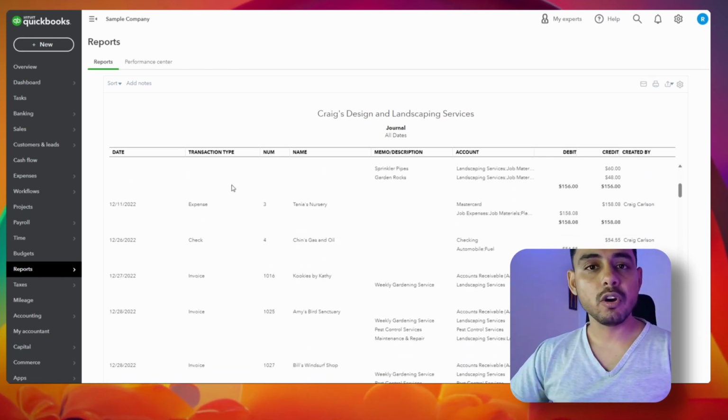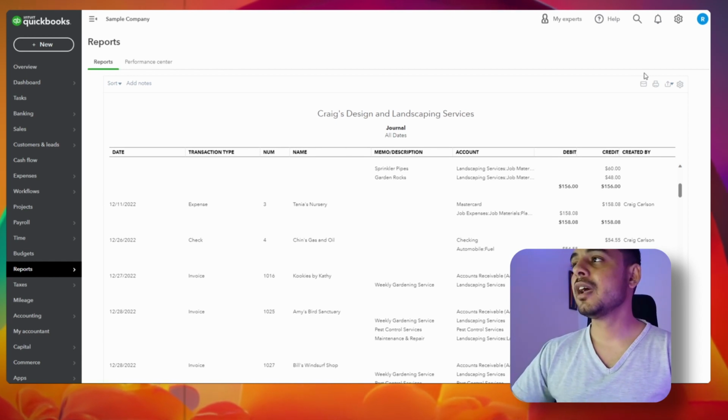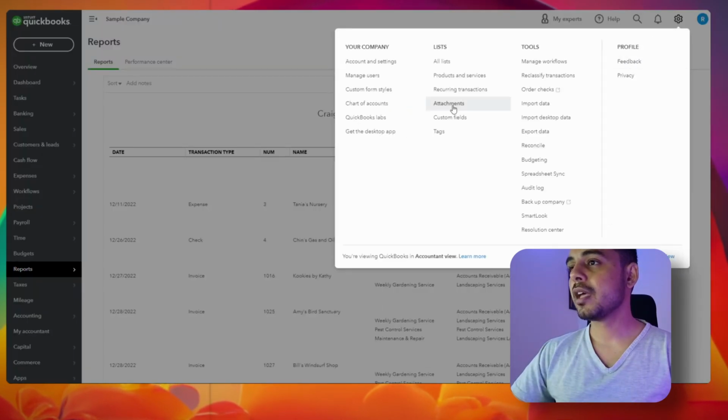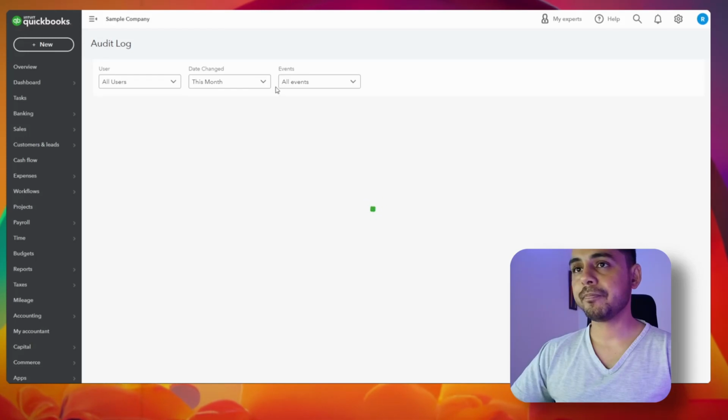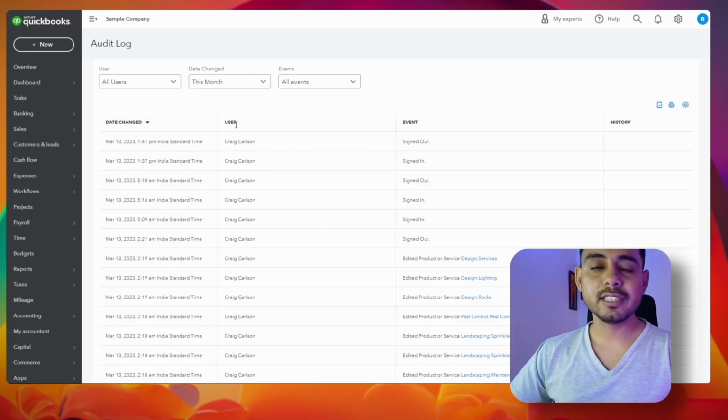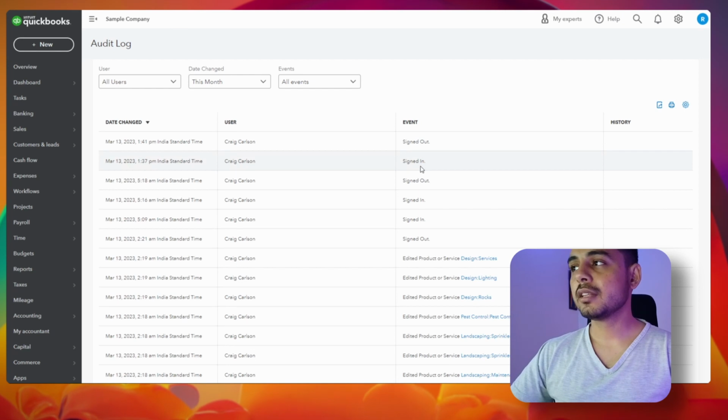You can also use the audit log in QuickBooks Online to view which user posted a particular transaction, and the audit log can be accessed through the settings menu, and in the tools section you can find the audit log. And here you can see all of the actions a user took. So all of this is logged. If a user signs in or signs out, that information is stored within QuickBooks Online.